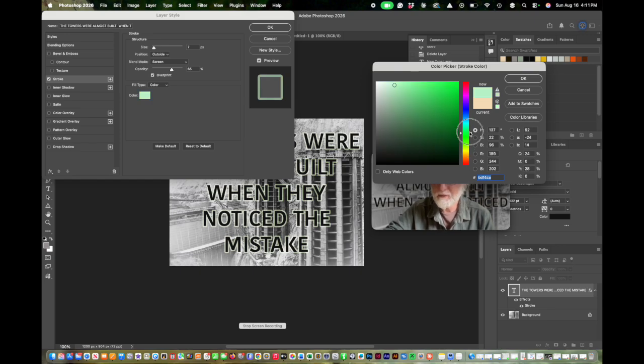I tend to use this a lot, just pulling down where I want to see the color. In this case, I want a sepia-ish tone, so this is okay. But if I were to click here, you see how it makes it brown, or click here, it makes this color.